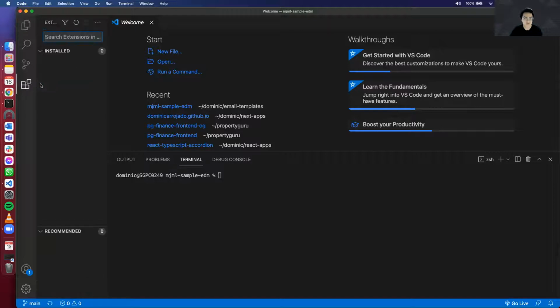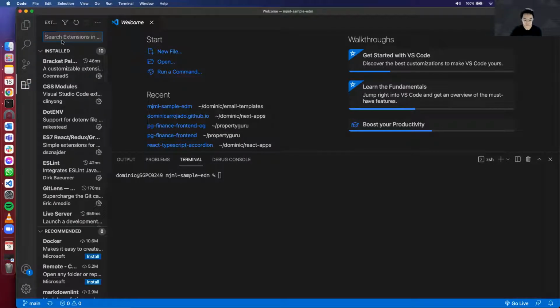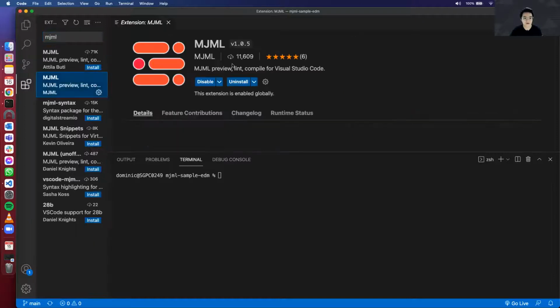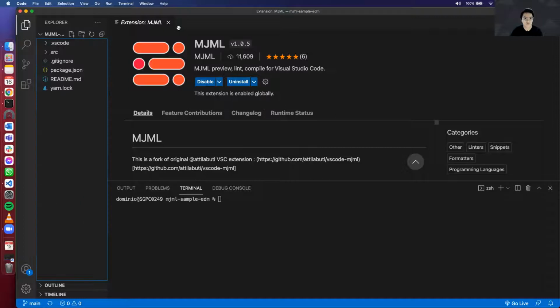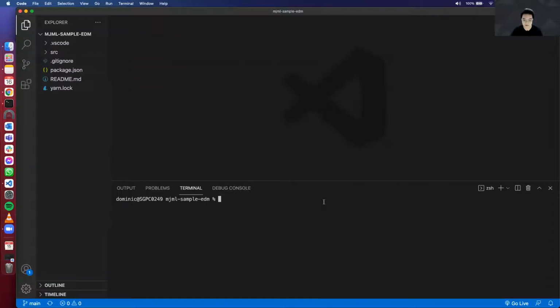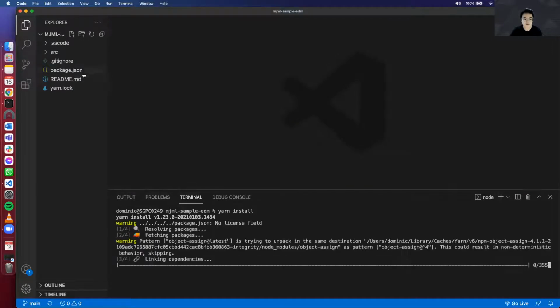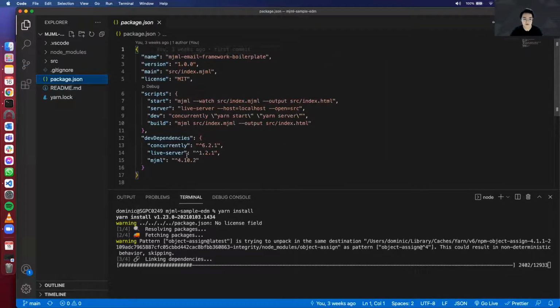The first thing you need to do is check whether you have the MJML Visual Studio extension. I also added the link in the description below for you to install it. Once you install it, we can initiate our project. You also need Yarn in your system, so install that if you haven't. Once you do, we can run yarn install, which basically installs all the dependencies that we'll be using so that we can run our local development setup.